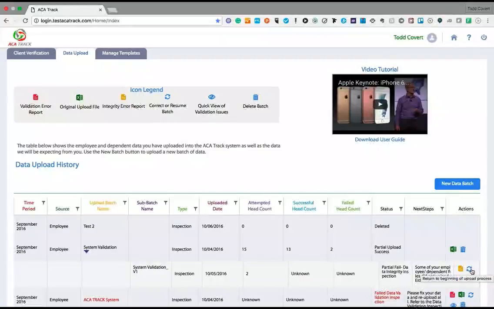So if you upload a file that has 100 employees on it and two of the employees came back with errors on it, we would want to hit the Resume button here and not the New Batch. The new batch would only be used if there are additional months of data, or at the end of the year you're uploading your final file and new data is being uploaded into the system.